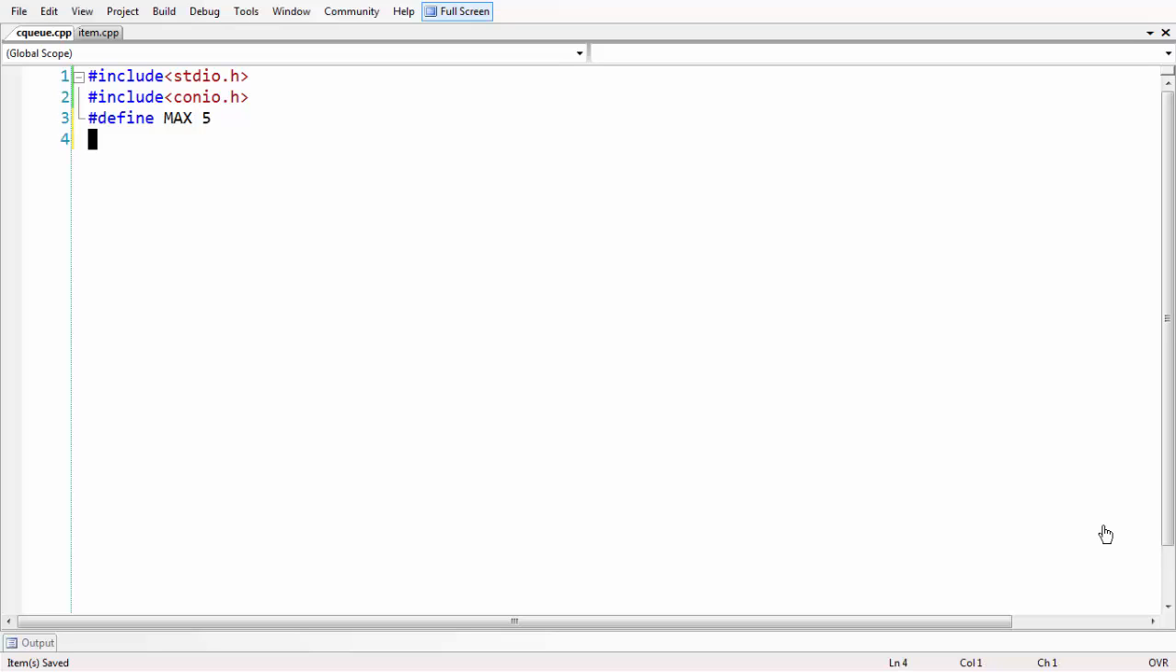As we said earlier, we are going to build the program using an array. So first our array declaration is going to be like this. I wanted to name the array CQ of, with the macro here, which is going to be MAX. Next, other important variables that need to be declared globally are front and rear.